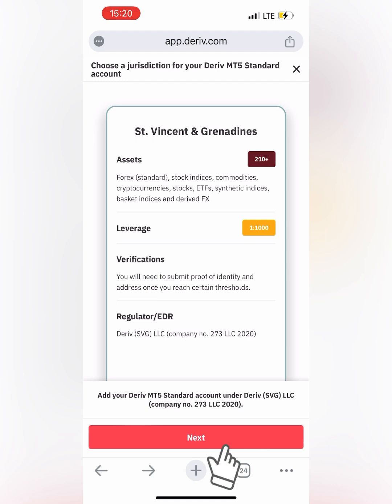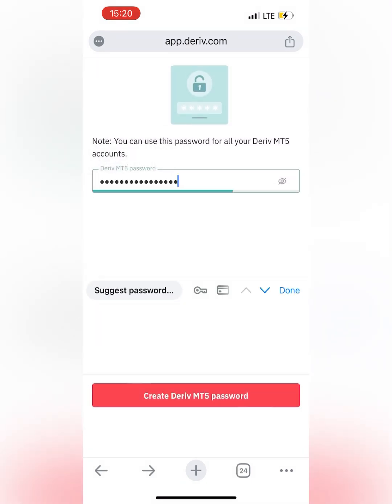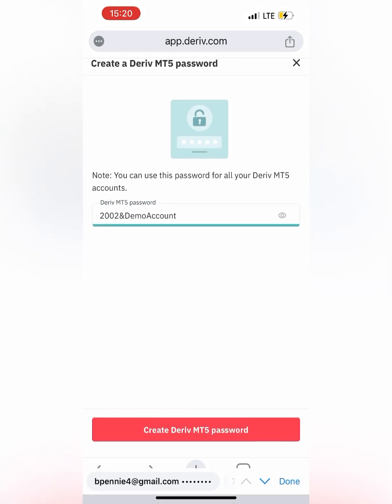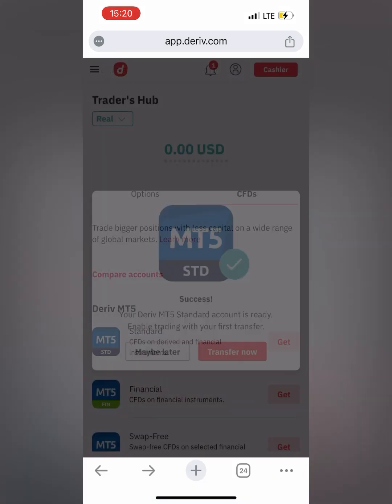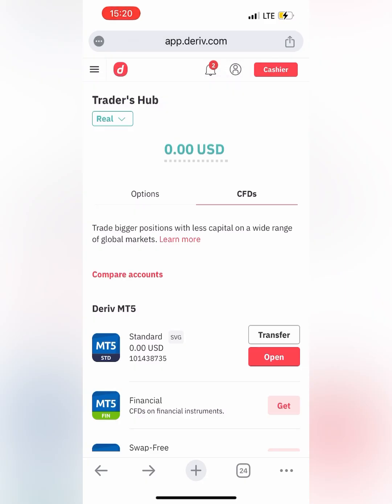Click on ST Vincent, create a password, which is simple. Here's an example for those who are having difficulties. Please don't use this password. Click maybe later. The transfer is for you to transfer funds once you have made a deposit.